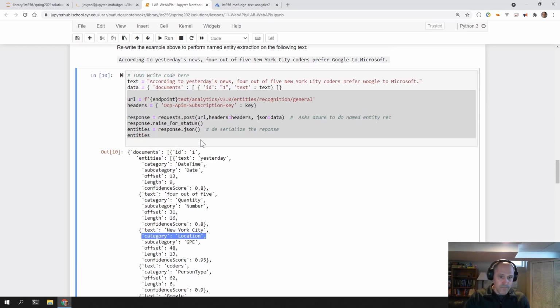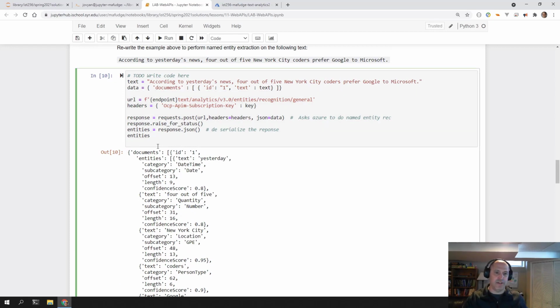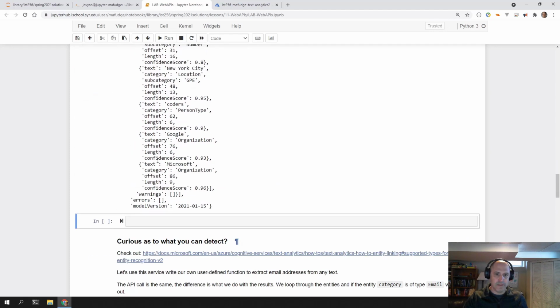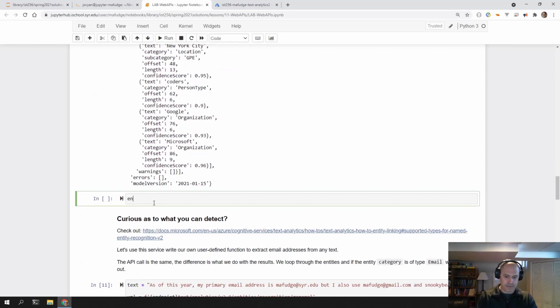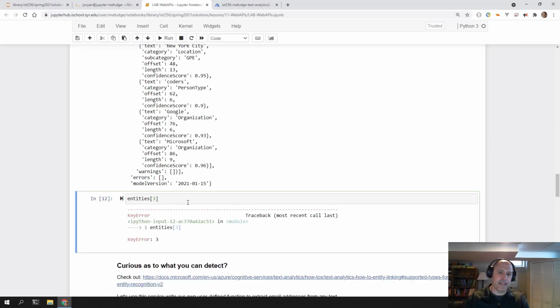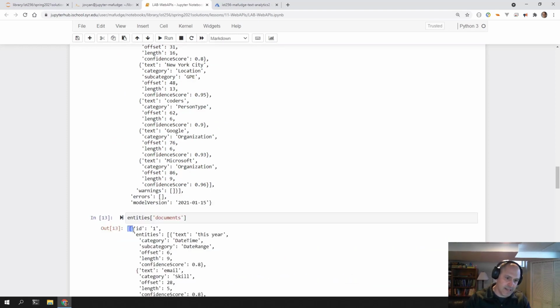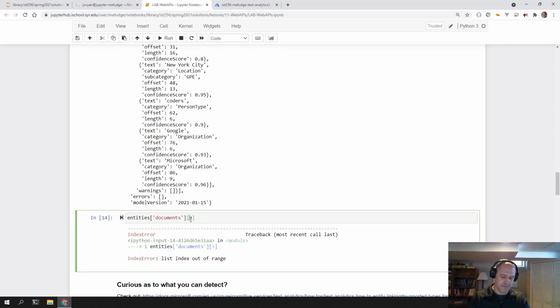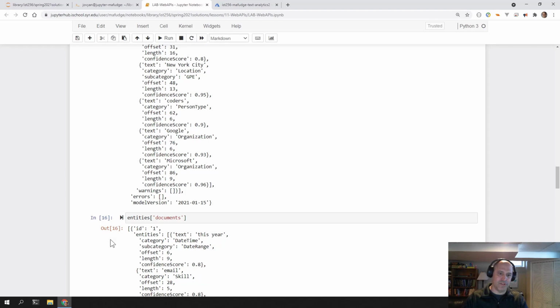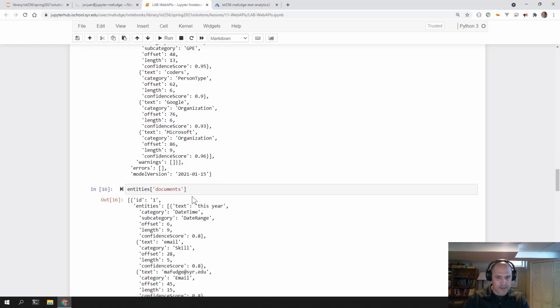So before we get into the bottom one, let's just do this. If I were to take entities and pick one, 3, it doesn't matter, then I get a key error because I need to go entities documents first, right? Okay, now I got a list. See that? Now I got a list. So I'll just pick one, 3. Oh, that's too far. Okay. Oh, there's just one document.